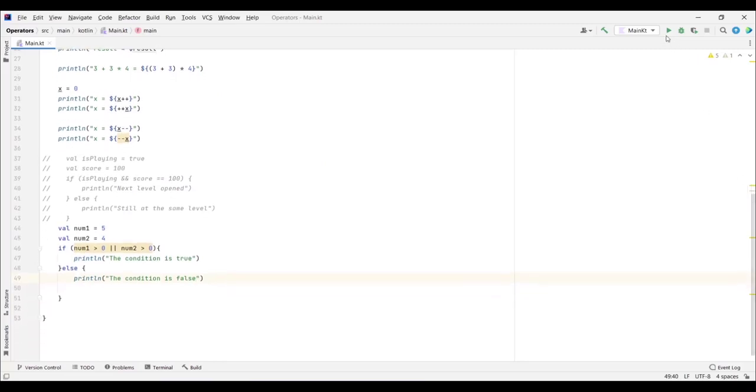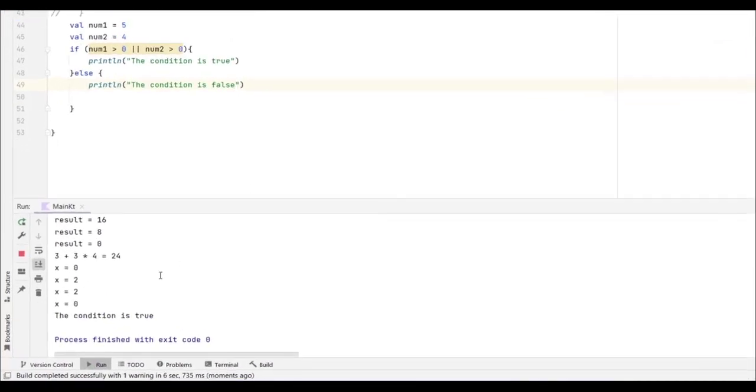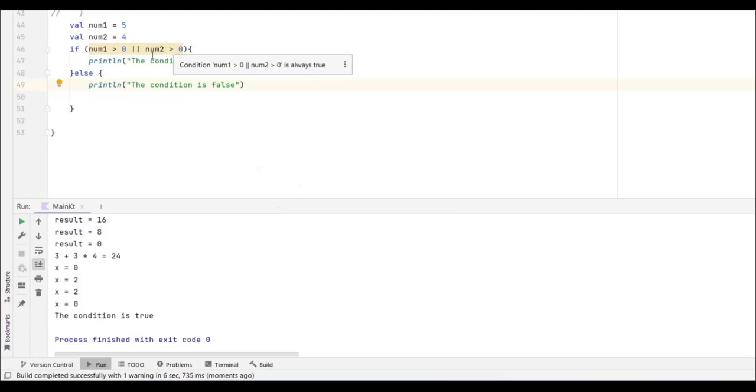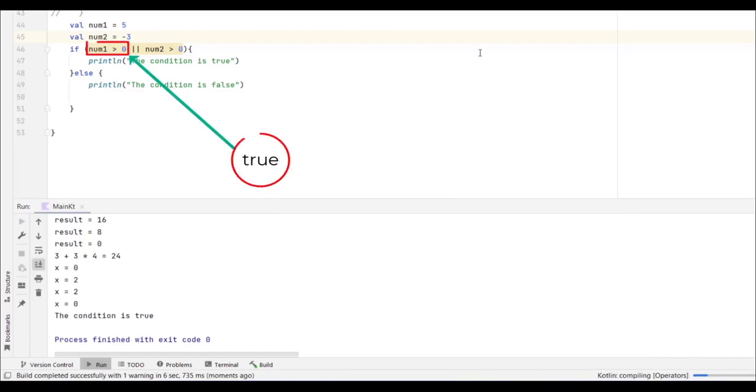Alright, now if you run this code, you're gonna see the output, the condition is true, because now both conditions are true, and the logical operator returns true if both conditions are true, or if one of the conditions is true. So let's see if we change this to -3, and now our second condition, num2 greater than 0, is false. So now this is also going to evaluate to true, because the logical OR operator returns true if one of the conditions is true, or if both conditions are true. So now we get condition is true.